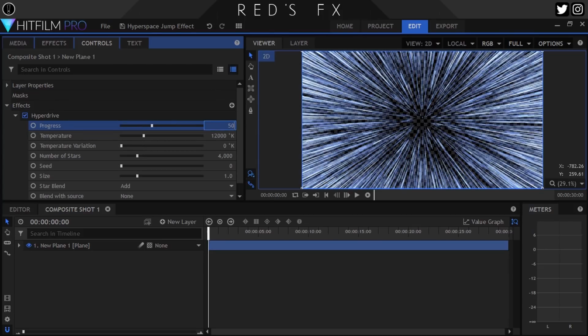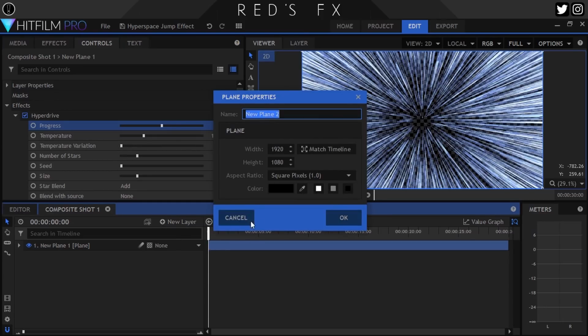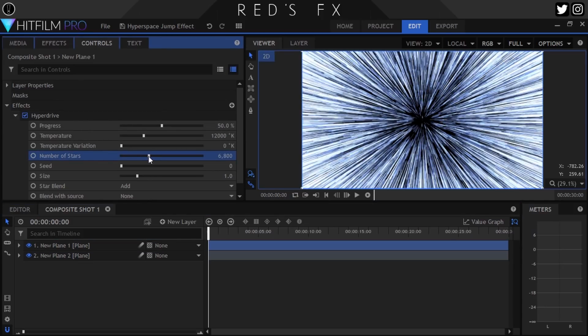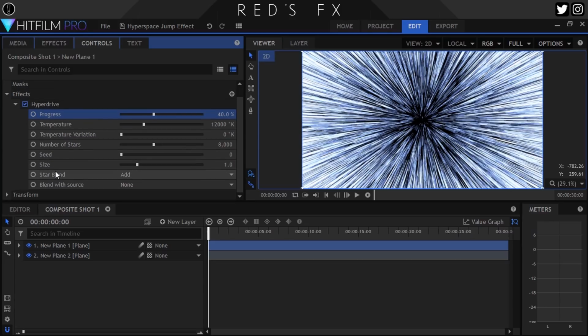The temperature and temperature variation sliders all control the color of the stars, but I'm good with how they look for now, so I'll leave these alone. In the number of stars setting, we'll set it to 8000 as I feel this looks more like the films and matches quite well. The rest of the settings like the size, seed and blend mode we can all leave alone, but feel free to play around with it as you wish.